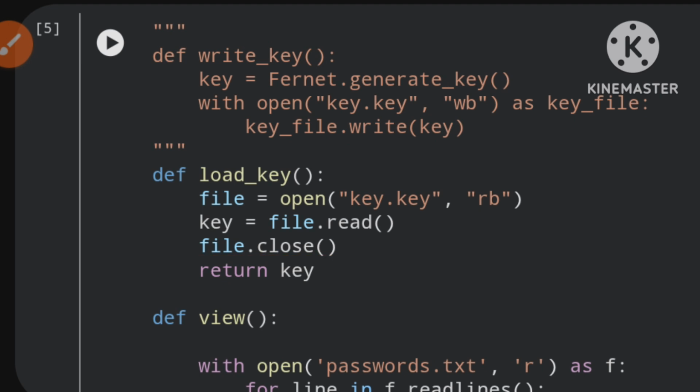So I am opening the file in read byte mode, so it is reading bytes. I am then reading the file, closing the file, and then returning the key. Again, you don't really have to understand exactly how this is working. This is just part of the decryption stuff. Okay, so now we have the key.